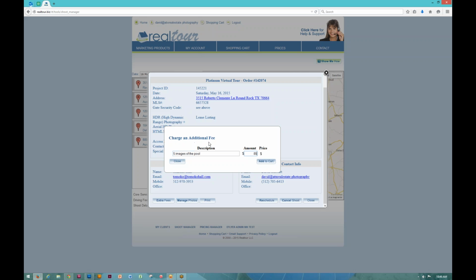So extra fees are for little one-off things that you might do for your clients that you don't want to go through the hassle of adding officially to your pricing manager. It's just a little one-off goodie that you're going to do for somebody, right? So you can add an additional fee. Let's close that.